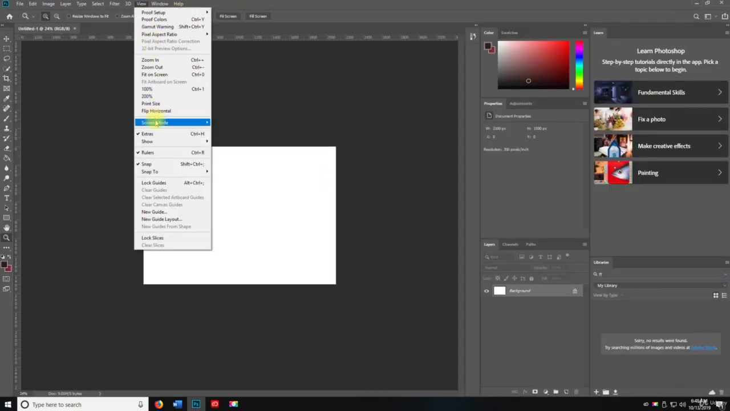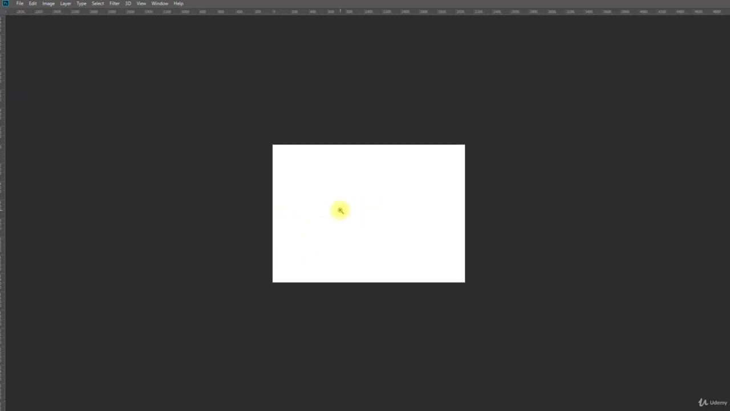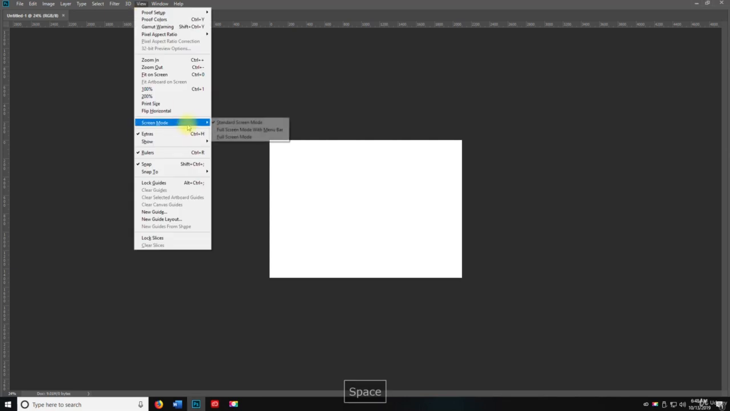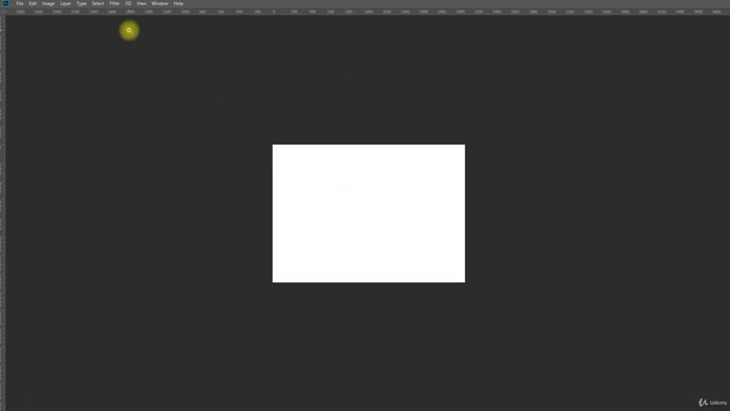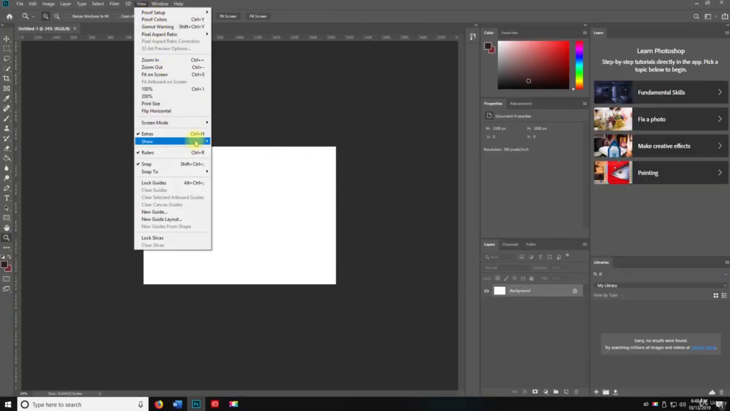And what we did is we changed the screen mode. We had standard, full screen mode with menu bar, full screen mode. So if you know the shortcuts and you just want to have a black background with nothing but what you're working on, that's the way to do it. Now if I hit F, that's the standard. And then full screen mode with menu bar right there. And then full screen. Okay? And hit tab, and then everything's back again.